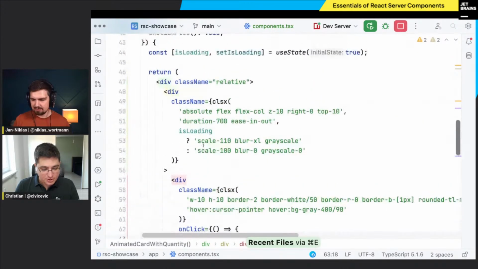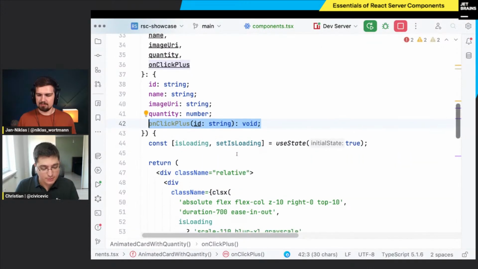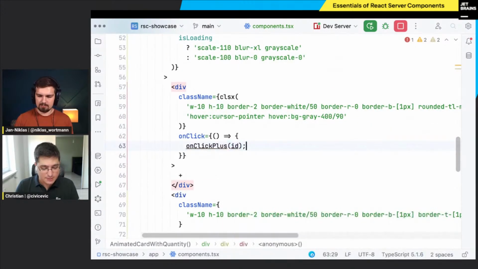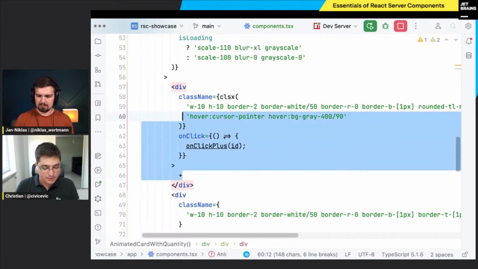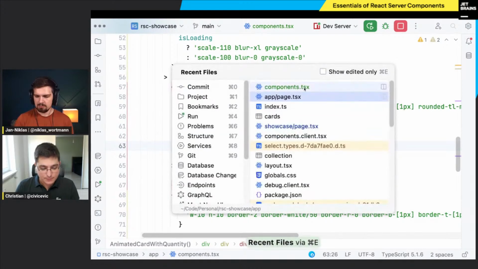One thing we have to fix, though, before we check out the rest is that this onClick plus function now expects an ID of the card that we want to increment, or at least the copies of the card that we want to increment. And then we can just pass within the plus button the ID of the card.